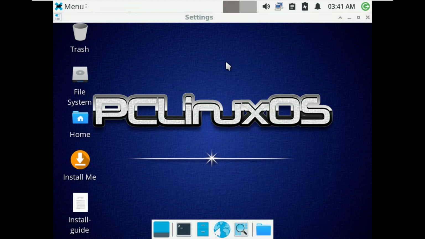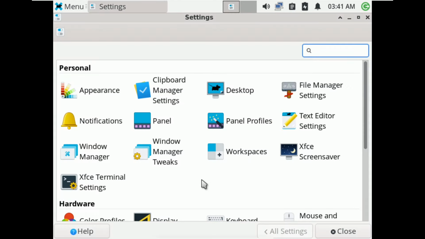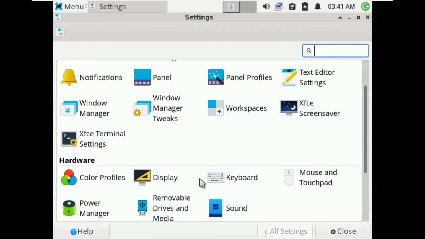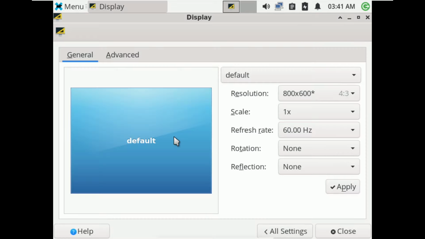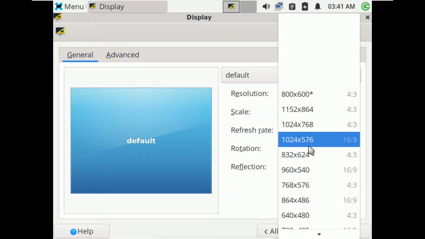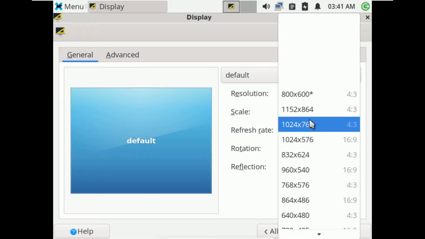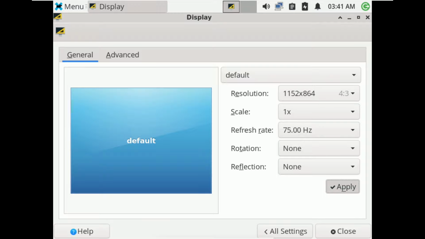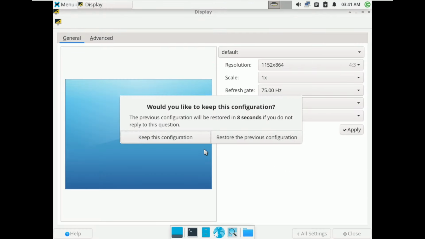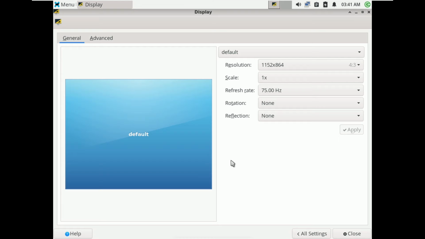Let's go to the settings manager. And also in the MATE or in the KDE Plasma desktop environment, I don't know how it's going to be, but I already made a lot of videos on PC Linux. If you want to watch the video, you can watch it on my channel. Let me click on apply. Let's see how it's going to look. So I think it's going to look properly, so I'm going to keep it like this one.